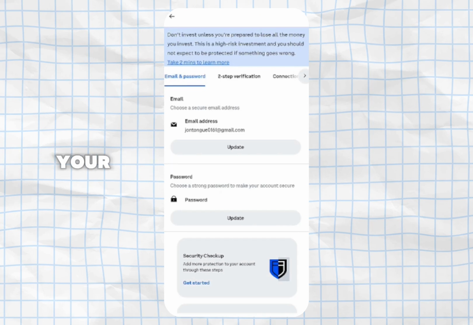When you're ready to withdraw your funds, it's a straightforward process. Head to the account section, select USD wallet, choose the withdraw option, and follow the prompts to send your funds back to your linked bank account. Be sure to double-check all details to avoid any errors.